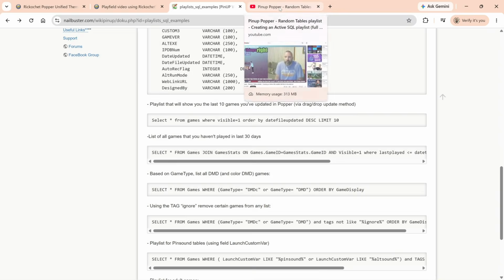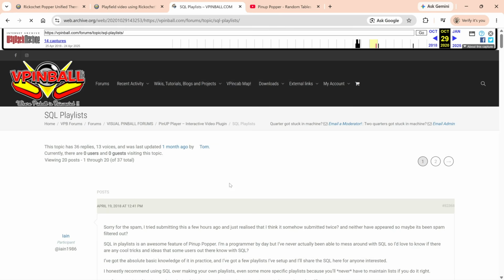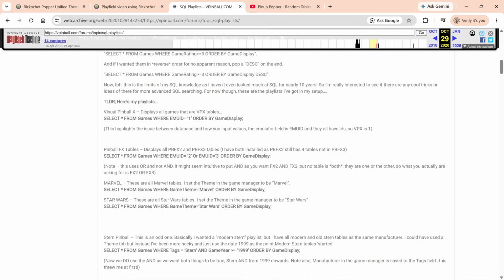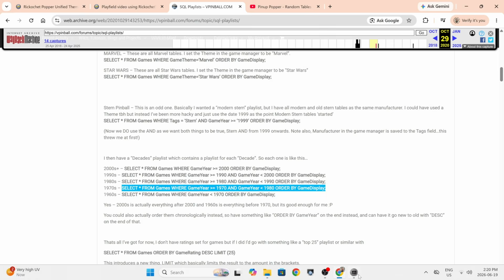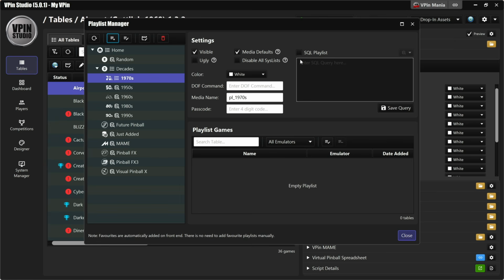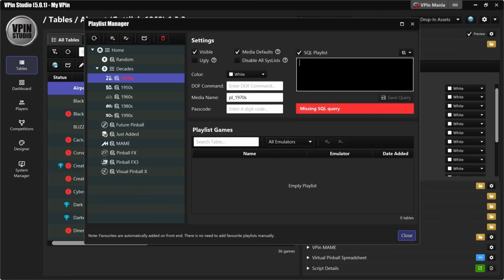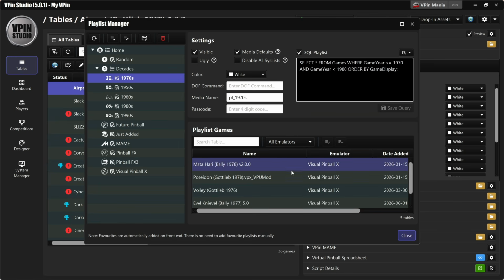And if we go back to the vpinball.com site, down here is a good setup. Okay, so we've got 1970s, so we need to select this line here. Right-click copy, go back to our Vpin Studios, click on the SQL playlist, right-click into here and paste it, and then make sure you save it. And you can see already all these 70s games, it's already put them all in already, so that's awesome.